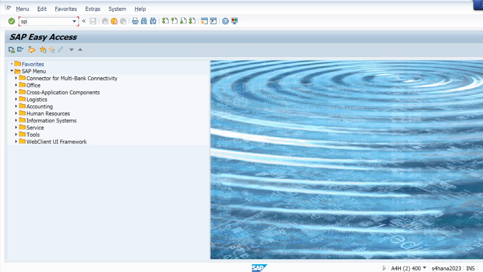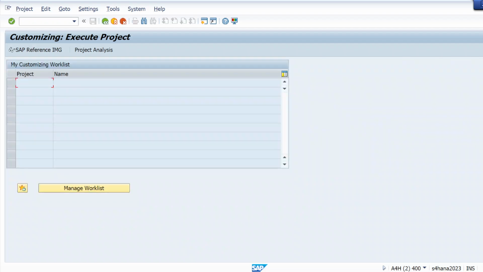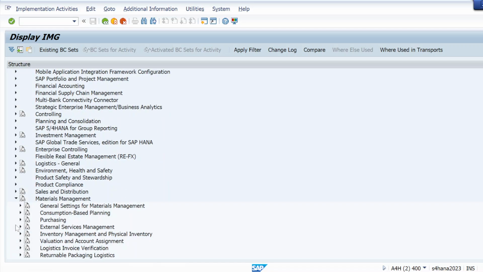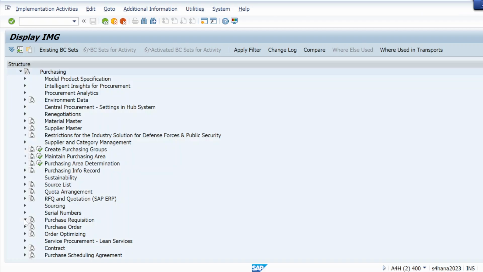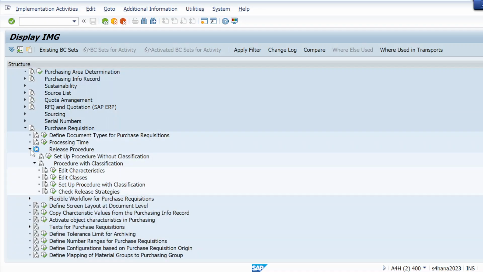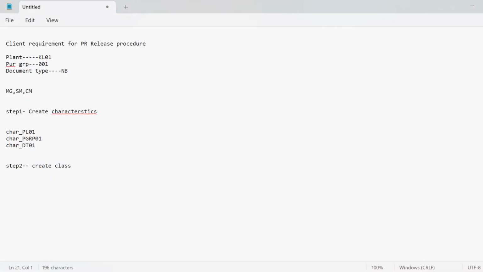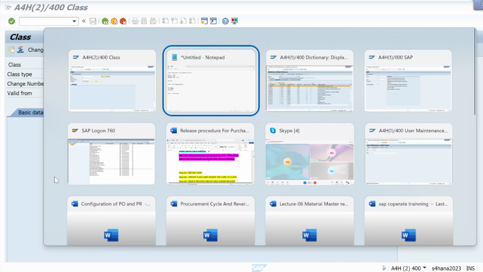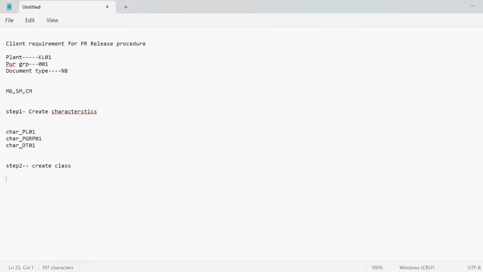So let me go to SPRO again. Go to IMG. Here go to material management. Go to purchasing. Go to purchase requisition. Go to release procedure. Go to edit class. Characteristics done. Next step is create class. So let me go to edit class. But let me take a class first. So let me take something like PR class underscore 01. You can take anything here. So I just took this.